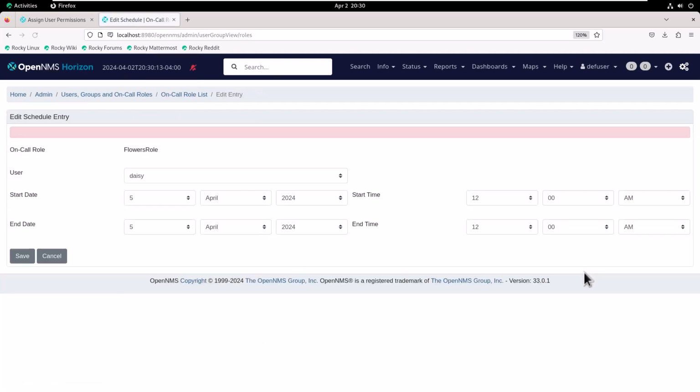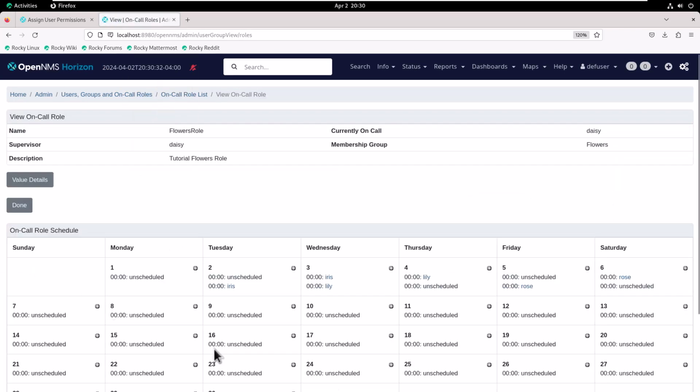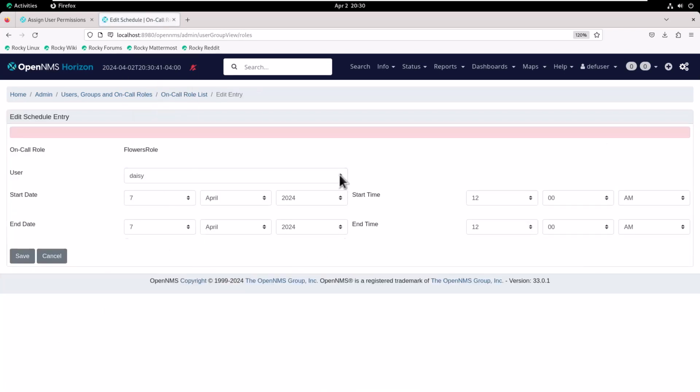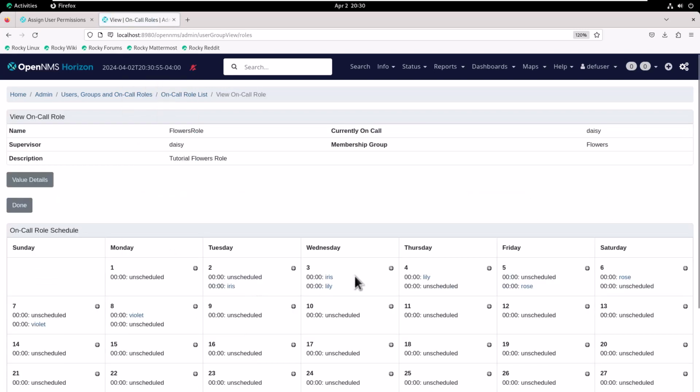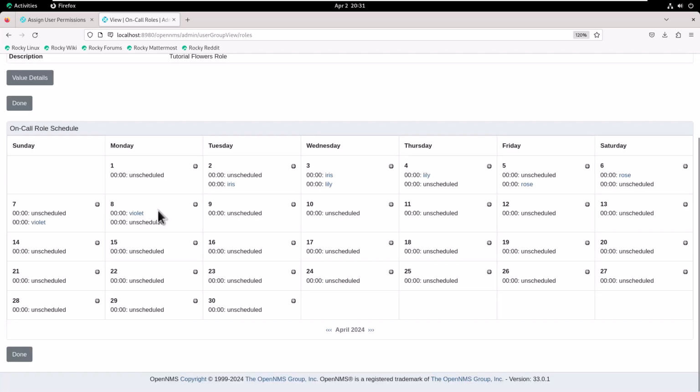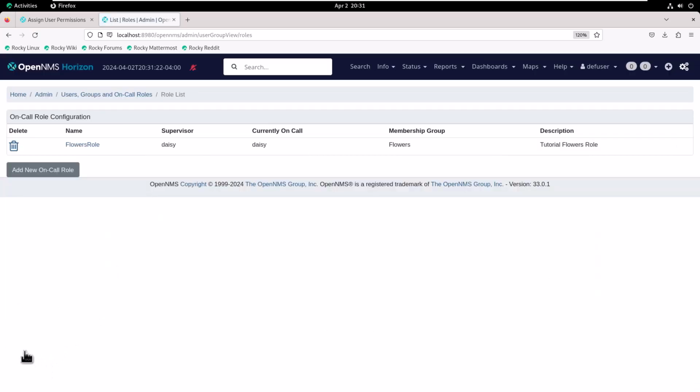In this example, in order to demonstrate the use of the groups.xml file, a gap in on-call assignments will be created. Here, Iris is assigned the 3rd, Lily is assigned the 4th, Rose is accidentally assigned the 6th, skipping the 5th, and Violet is assigned the 7th. Note the gap between Thursday and Friday as unscheduled. Mark this as done. The gap will be corrected in the groups.xml file.